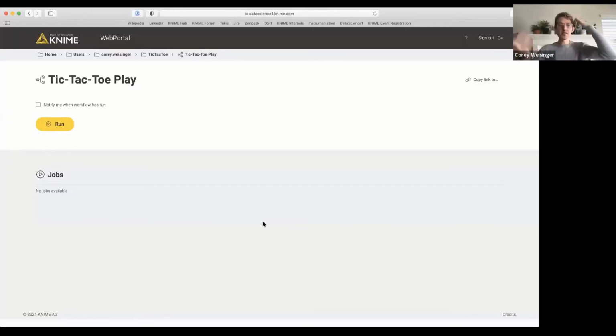Okay, so what you're seeing here is just the KNIME server web portal. We can build different web applications here, and it's just running a workflow underneath the hood. After we run through this demo, I'll pull up those actual workflows so we can look at them a little bit as well.